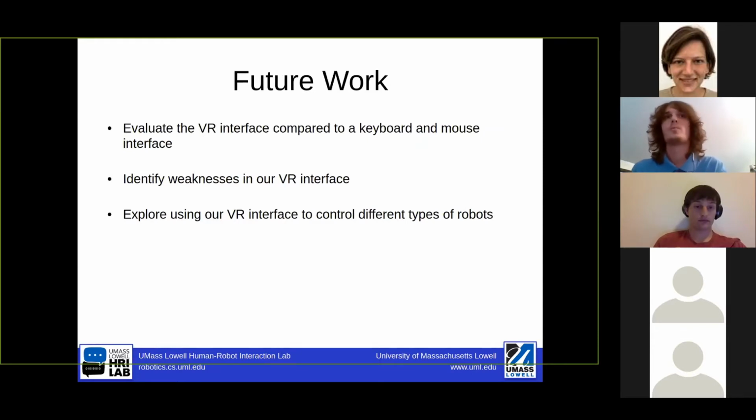In the future, we plan to compare our VR interface to a keyboard and mouse interface that was designed based off of the interfaces used in the DARPA Robotics Challenge. In particular, we're interested in investigating how the operator understands the environment around the robot and the total workload that the operator experiences when using both of these interfaces.